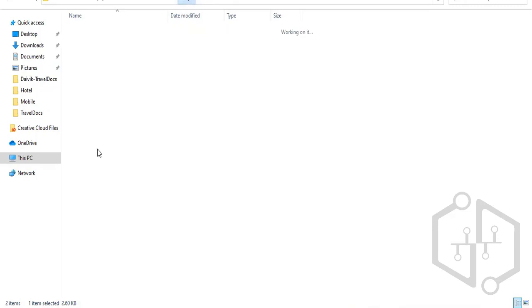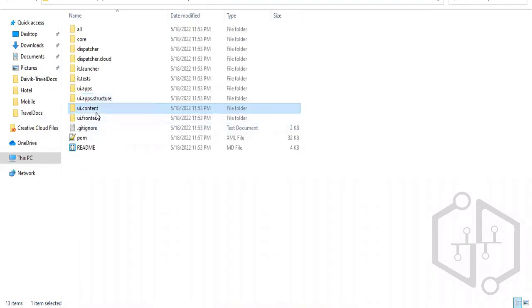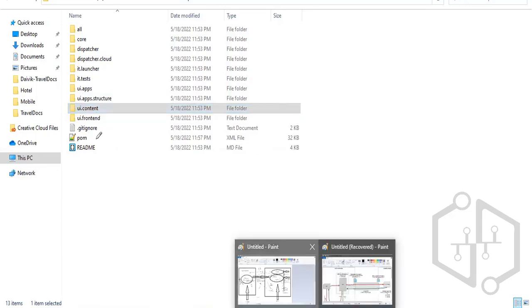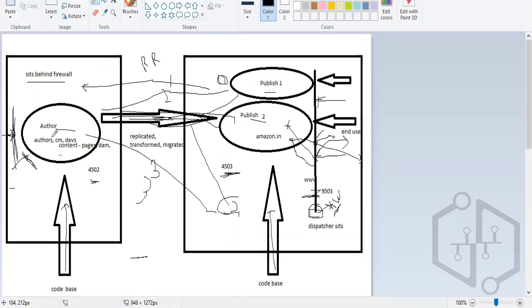Then we have the UI content, any content related thing, like any dummy pages that you wanted inside the content hierarchy, or any DAM assets that you wanted to check out. However, it is not recommended, because of course the content that you create, you do not check in. This content is always created on the author, and then replicated.